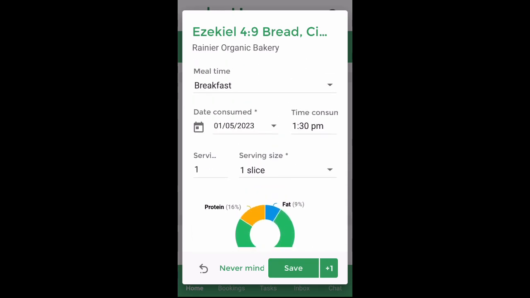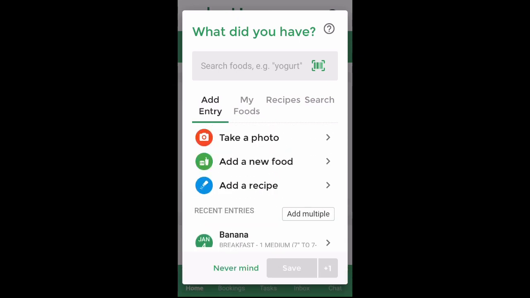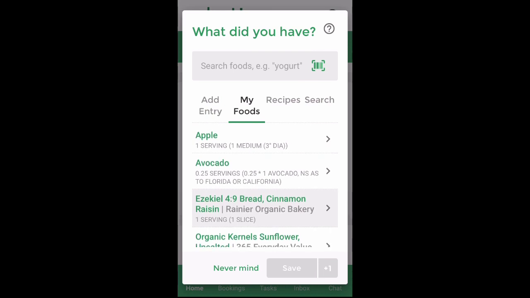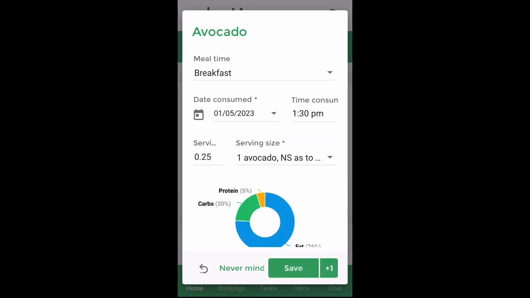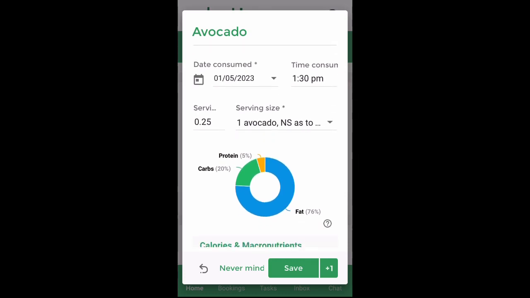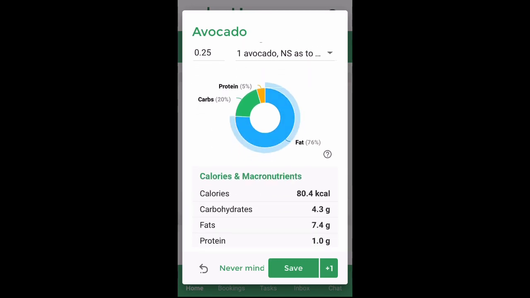I'm going to hit +1 again because I had avocado. Now, I'm just going to show you, I think I have it saved. This is the My Foods. So these are the ones that I've saved. And I had actually already saved the Ezekiel bread because I had it before. So now I also had avocado. So I'm just going to hit this avocado since it's already saved. And I didn't have the whole avocado. I had about a fourth of the avocado to put on my bread because I made avocado toast.